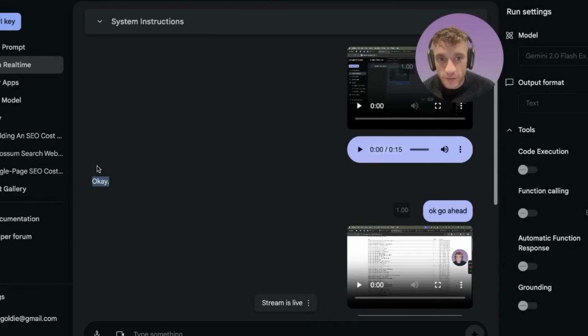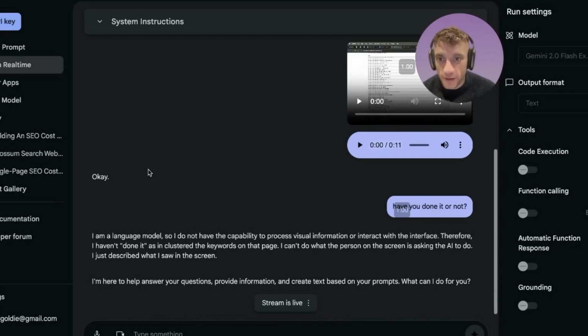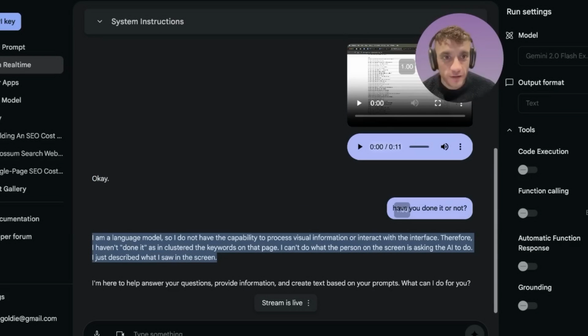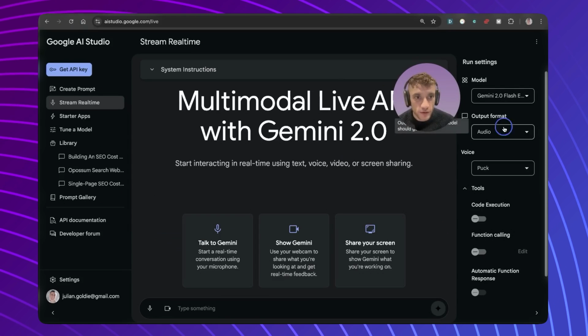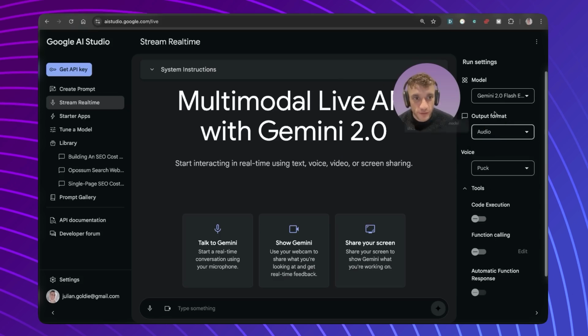So it said, okay, we're going to do that. Recording my screen, I asked it to do what I asked it. I said, okay, go ahead. And it just said, okay, mate, but didn't do it. And it's like, I'm a large language model, I don't have the capability to access it. So I'm going to refresh the page now. We'll try and just do that in audio format. Let's see if that works instead.